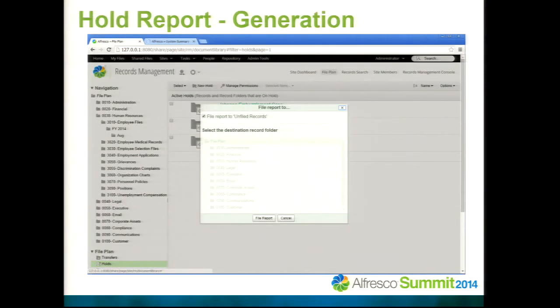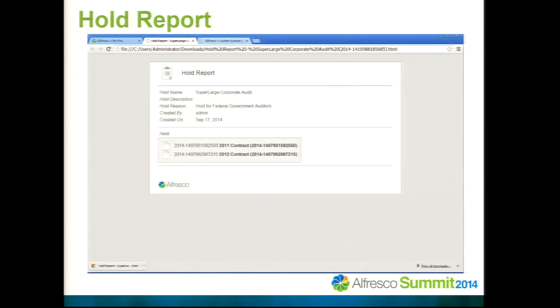If you generate the hold report, you'll be asked to either set up a location to store the report for the hold, or you can put it into the unfiled records folder, which is what's being shown here. And the hold report looks something like this. It shows you what records are being held for the particular hold, some metadata about what the hold is, and then all of the dates that correspond to when things were held and when they were released and that type of thing.